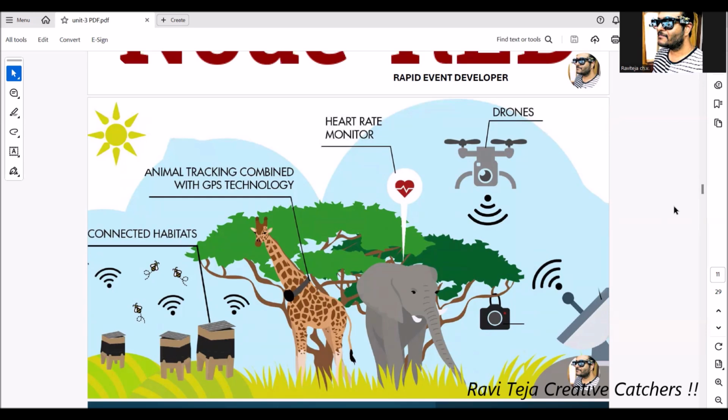If you carefully observe, we can see the heart rate monitor, which comes under the health monitoring system of the wildlife. You can see some drones, which cover the surveillance system of the wildlife, and you can also see animal tracking combined with GPS technology. So we can also equip some navigation or GPS tracking technologies.